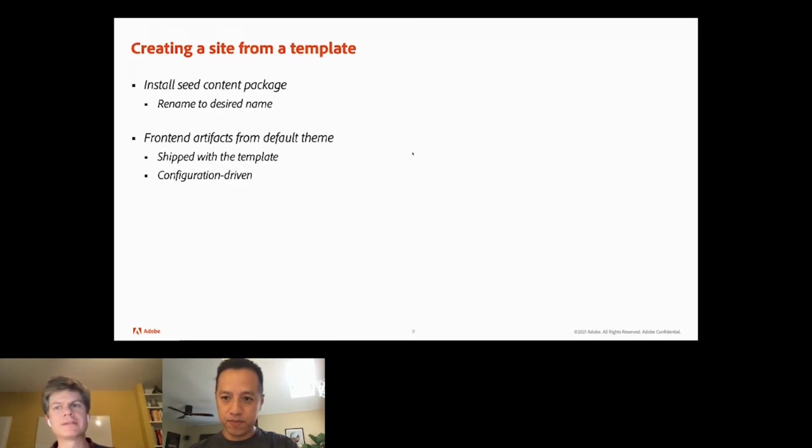So if you want to create a site template, you can take the standard site template that Hyman has been using to create a website. You can remove the content package from that and put your own content package in there. Just make sure to rename the path of the content folders to the name that corresponds to the site template.